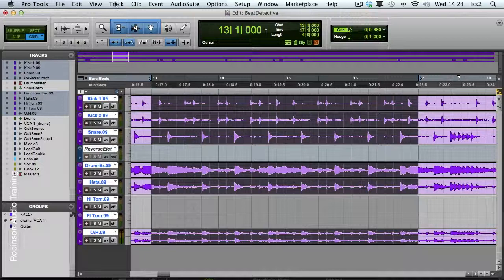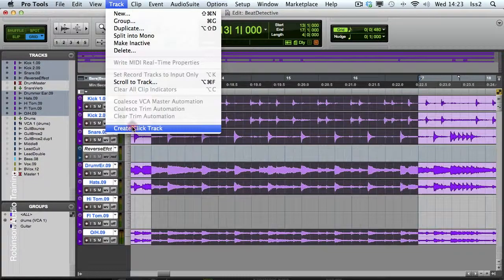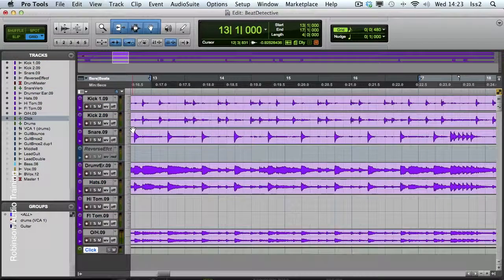I'll need a click track, so we'll go track, create click track, and let's give this a listen and see what the problems might be. Let's turn the click track on first. That's the 7 numeric keypad. There's a couple of flams here and there where you can hear a note has been triggered slightly before the kick. You can see where, just here for example.